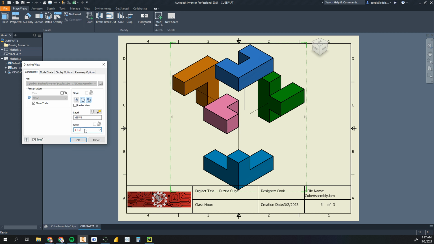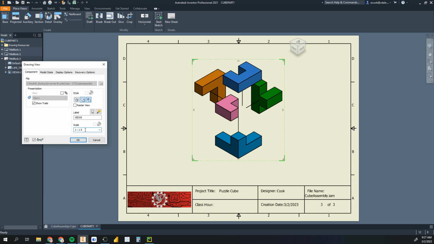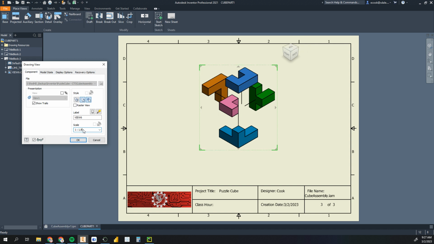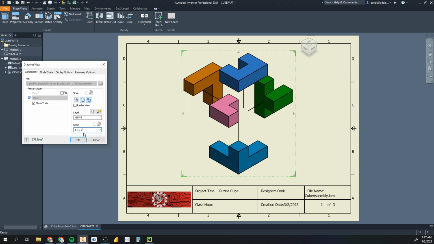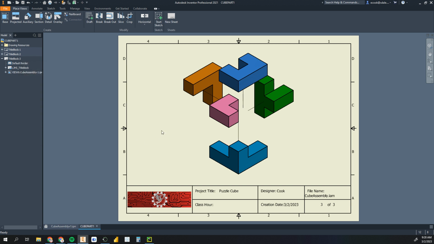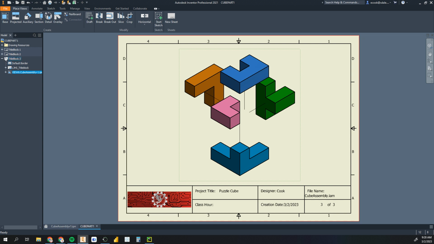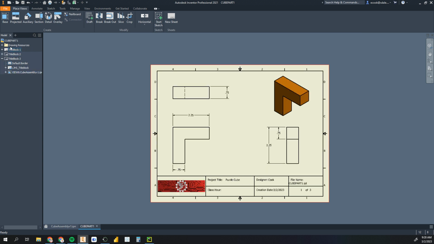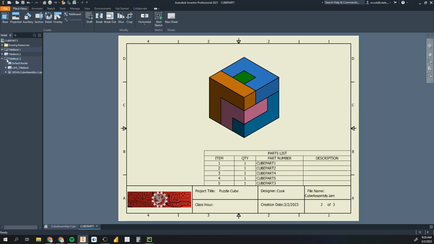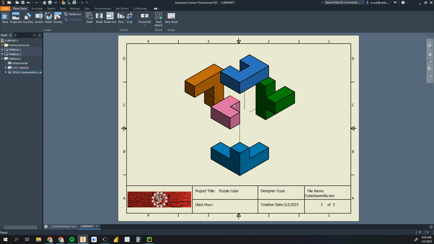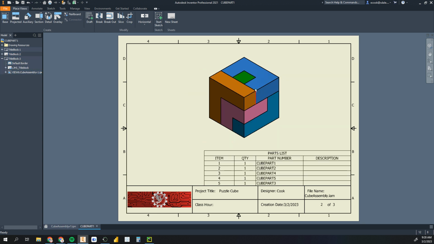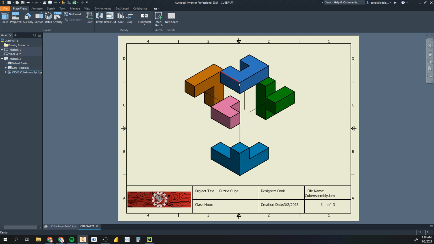So how about maybe 1.5? Just trying to make it fit. I think 1.2 works. All right. There we go. So at this point, you should have all 5 of your parts dimensioned out. You'll have your assembly with your parts list, or you can put your parts list on this page. Like I said, I like it better with the assembly because it's a little bit better space. And then I have my exploded view here.